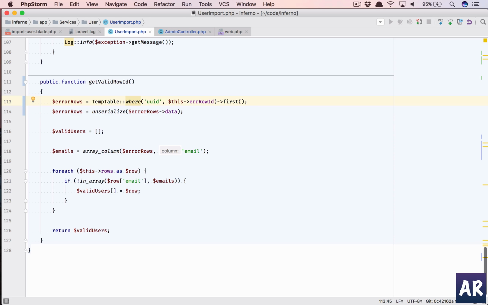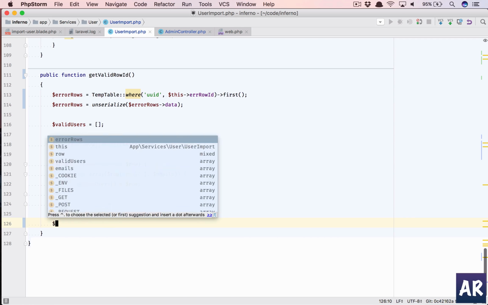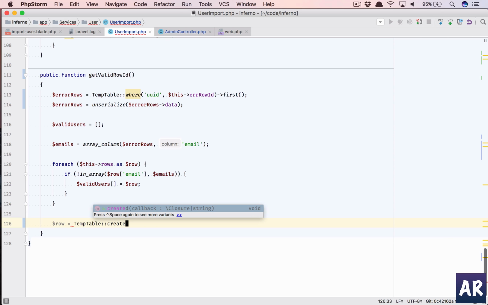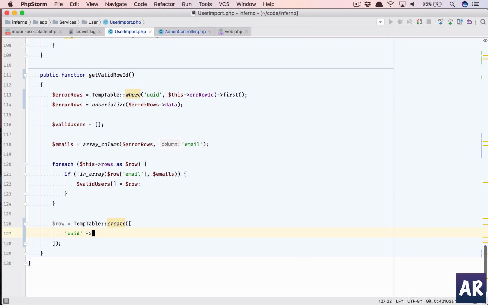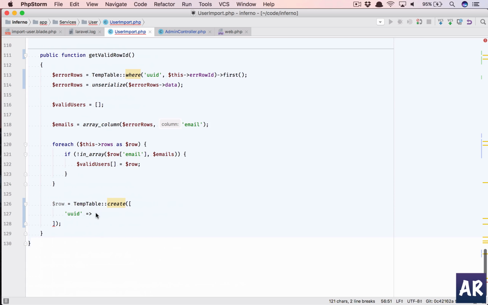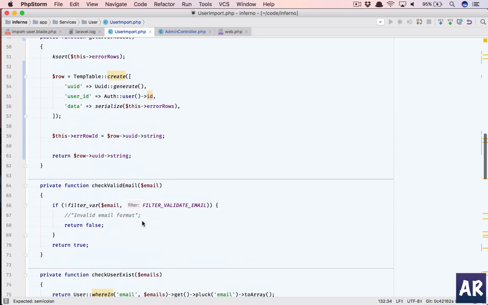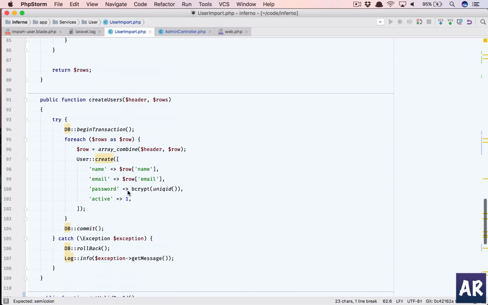So that's how we will get the error rows, and we were previously returning the valid users, right? But we need to save that. So $row equals temp table create, UUID will be equal to, let's just take this, and this, and then here we will paste this. For data we will be doing valid users. Okay, and with that done, now we will be sending return $row UUID. Okay, so I'll rather return the string as we have done in this function. Like this. Okay, so we have these two things.